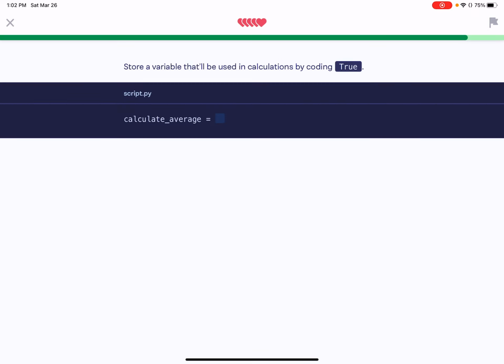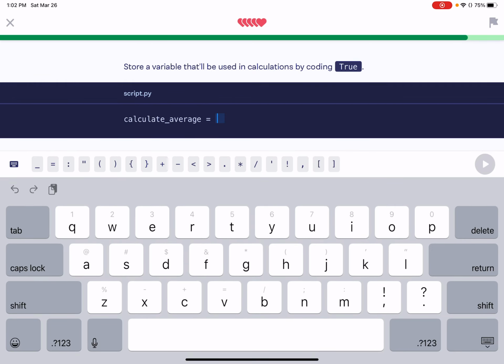Alright, so store a variable that will be used in calculations by coding true. It's just asking us to put true inside of it. It's basically saying that calculate average is on.